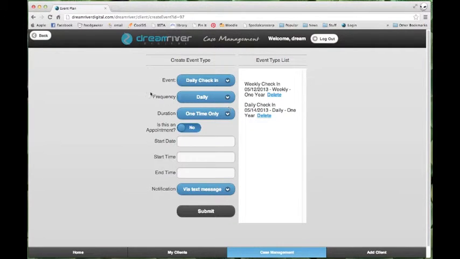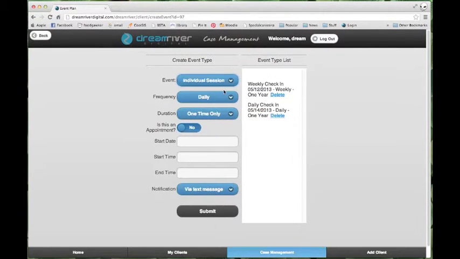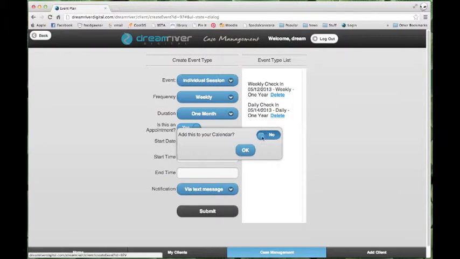Now let's look at setting up a new event for this client. So you'll notice the first one is what kind of event this is. So I'm going to click on individual session. How often does this happen? It happens weekly, and the duration is 1 time only, but no, we're going to actually set this up for 1 month, so basically 4 weeks. And is this an appointment? I'm going to say yes, it is. Do I want to add it to my calendar? Yes, I do, because I want it to show up on my calendar.